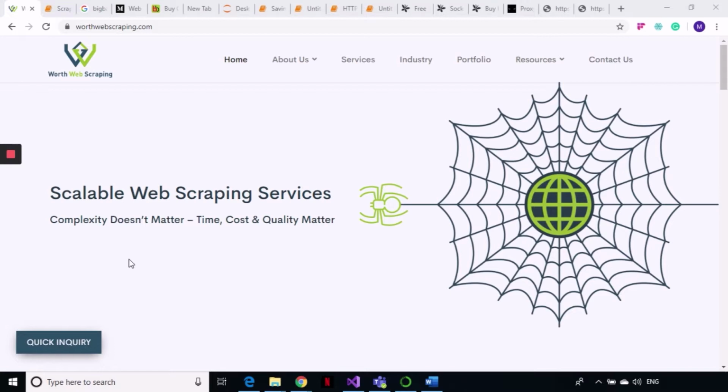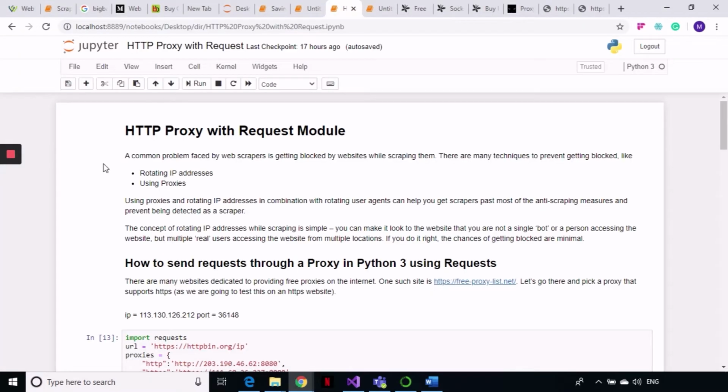So in today's video we are going to talk about how to use proxies with your request module and why do we need proxies. So let's get started. Specifically, today we are going to talk about HTTP proxies, and there are two kinds of proxies basically. There are HTTP proxies and there is a SOCKS proxy. SOCKS proxies we are going to talk about another time. Today we are going to talk about HTTP proxy.